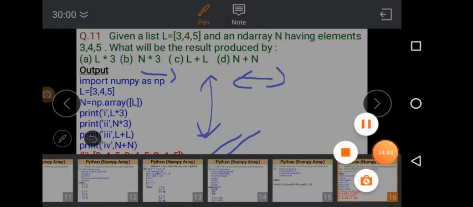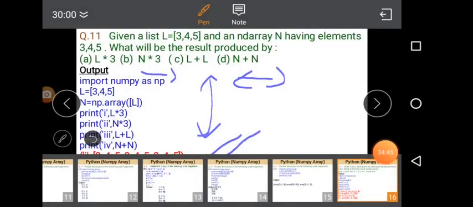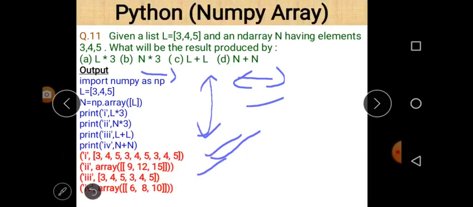So this is the question answer session regarding Python NumPy arrays. I hope you like this. Prepare these questions for your board exam, and practice these types of questions very seriously. I think it will help you a lot as far as CBSE examinations are concerned.